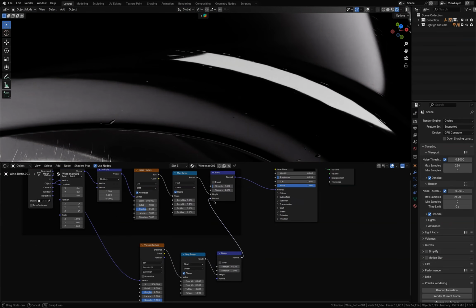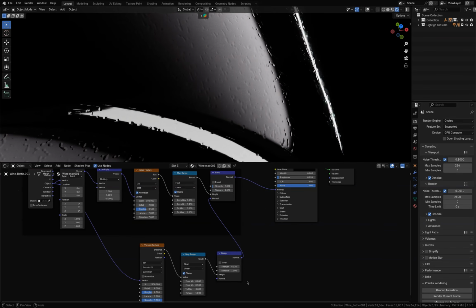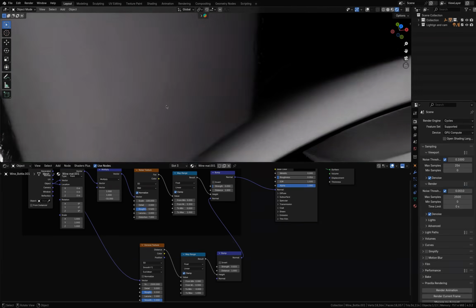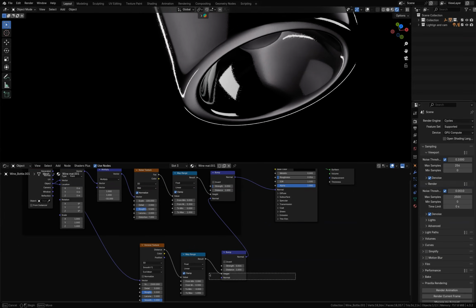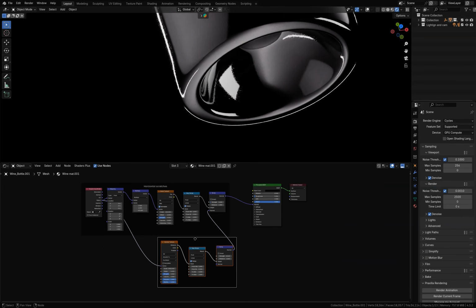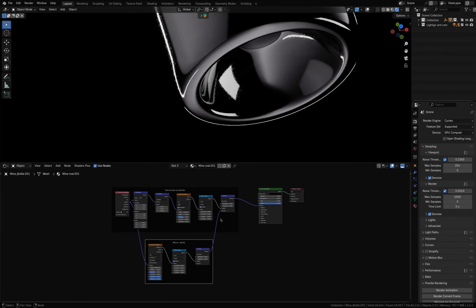To make them work together, I simply connect the normal output of the lower node to the normal input of the upper one. I feel like the strength is a bit too high, so I set it to 0.015. You can adjust this at any time, so set it according to your lighting and environment. Create another frame for this group of nodes and give it a name. It's much easier to navigate through the shader editor when you know exactly what you want to adjust without guessing. Keeping everything organized is definitely a good practice.